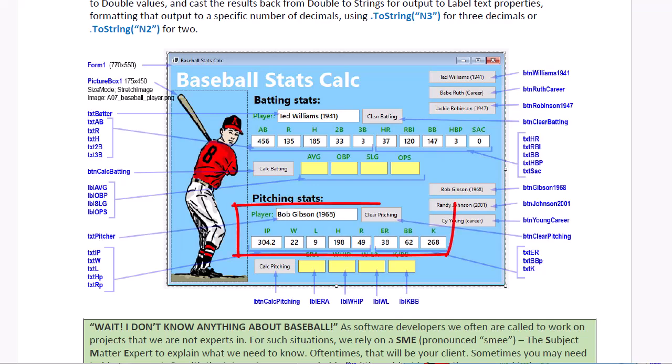For pitchers, we'll take their innings pitched, wins, losses, hits, runs, walks, and strikeouts, and calculate their earned run average, their walks and hits per inning, also called the WHIP, the won-loss percentage, and their strikeout to walk ratio, the K/BB. You see here the storyboard that I created for the project with all the names of different controls. Anything not named here is just a standard label. The image that I used for the baseball batter you can get in our Canvas course site.